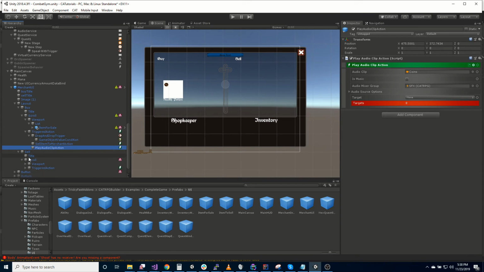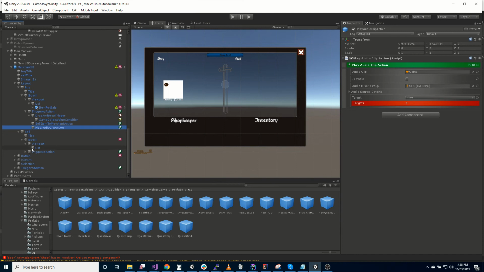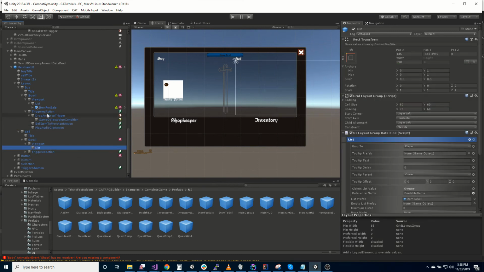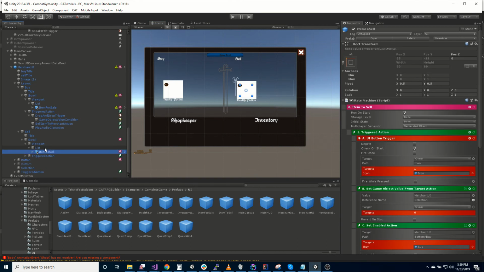Now the other side of the window looks very similar. It's got the same viewport with the list of items. It would have the same item. Actually, it would have an item to buy. Item for sale, item to sell would be under here, I think. Yes.